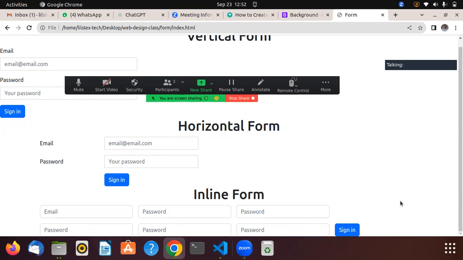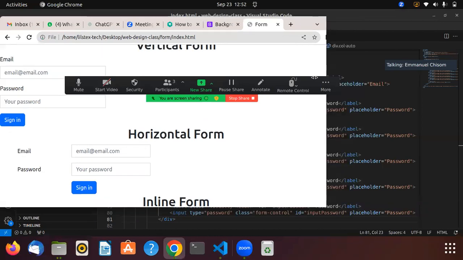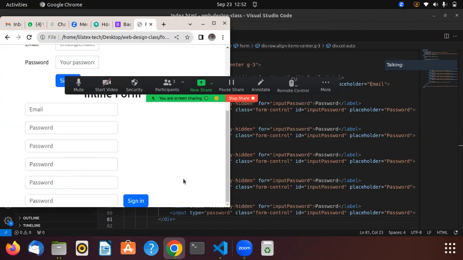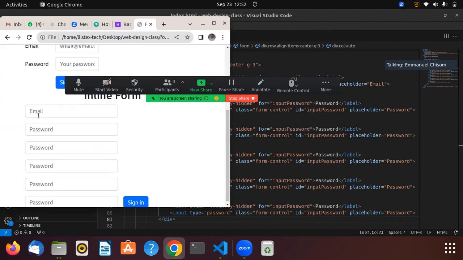Okay, so now, as you can see, as I keep adding and adding, it just wraps automatically. But let's refresh, minimize this and see the behavior on a medium screen. Now, what is happening is this.